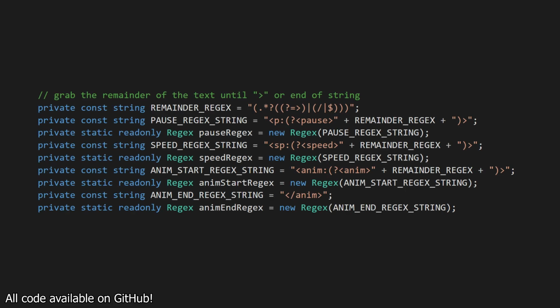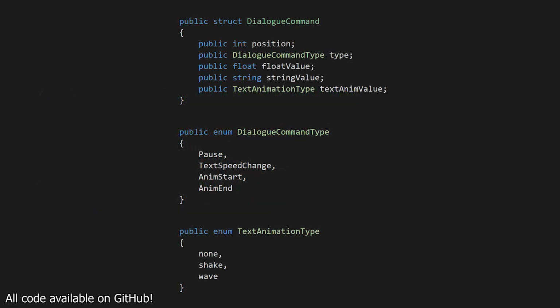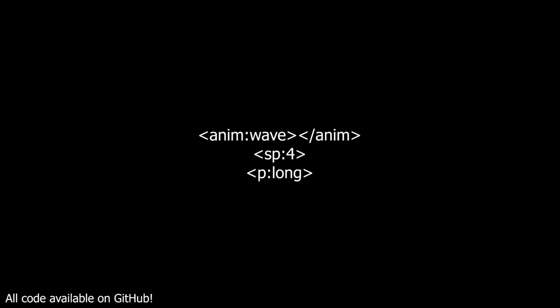This began a long adventure where I learned more about regular expressions and wrote a system for recognizing several custom tags. Basically, it takes a string and runs a few regular expressions on it to find my custom tags. It then generates what I call dialogue commands, which are structs that represent some special operation, including the type of operation and the position in the string where it should happen. In the example on GitHub, the system supports 3 special tags. Anim tags to specify when to run special animations on the text, SP tags for changing the speed of the text, and P tags for inserting dramatic pauses into the text.